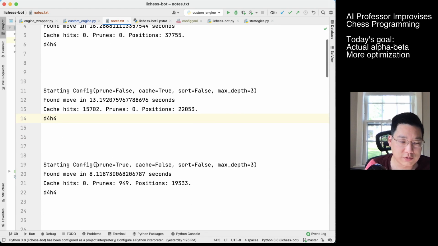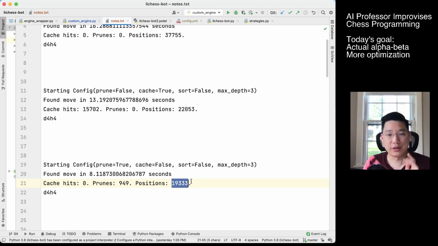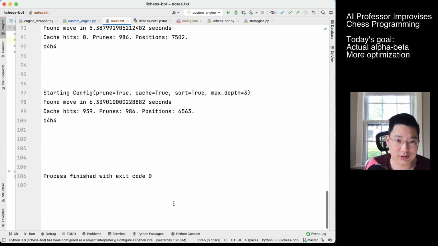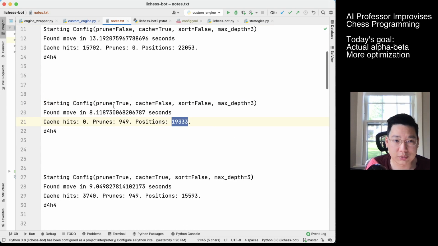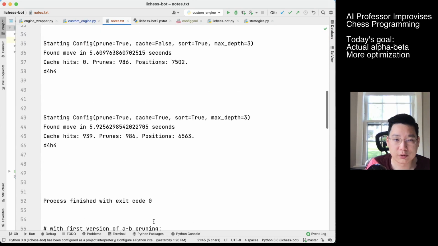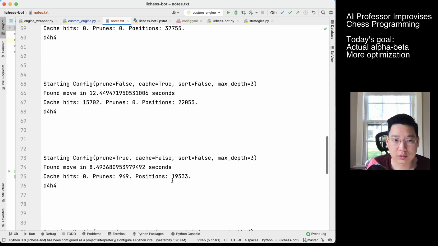All right. So now this is the important one where we turn on pruning. So this should be different because it's a different pruning algorithm. So we had 19,000 and oops, we're looking for true. Which one was it? Yeah, this one. We want true, false, false. So this is just pruning without caching or sorting. So true, false, false, true, false, false. No difference. Okay, that's not a good sign.